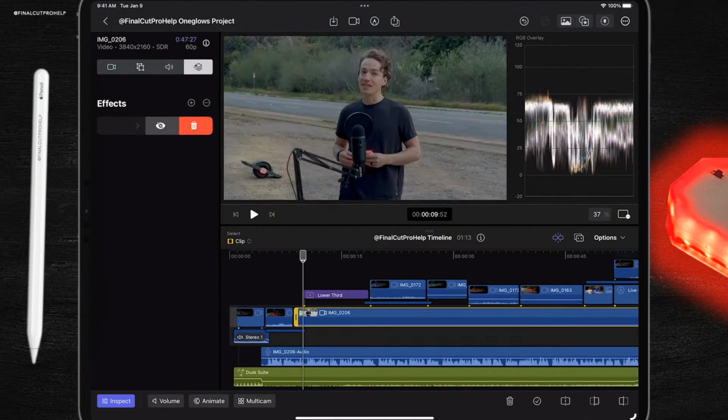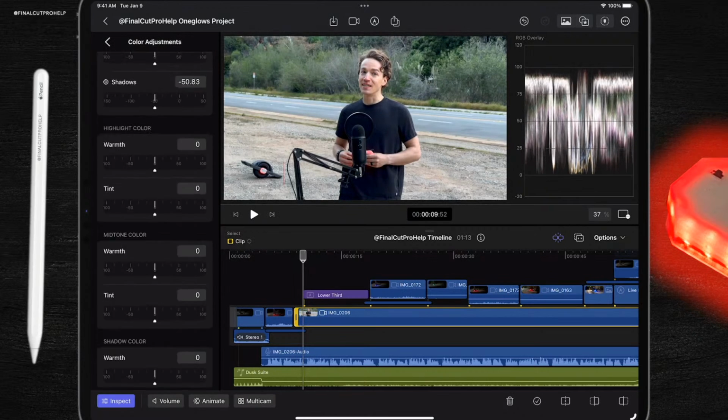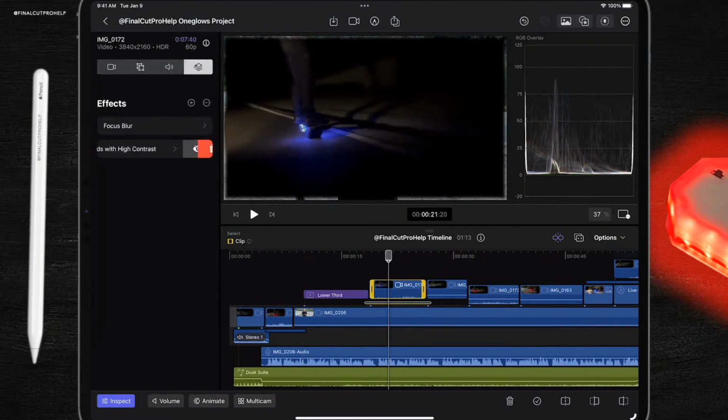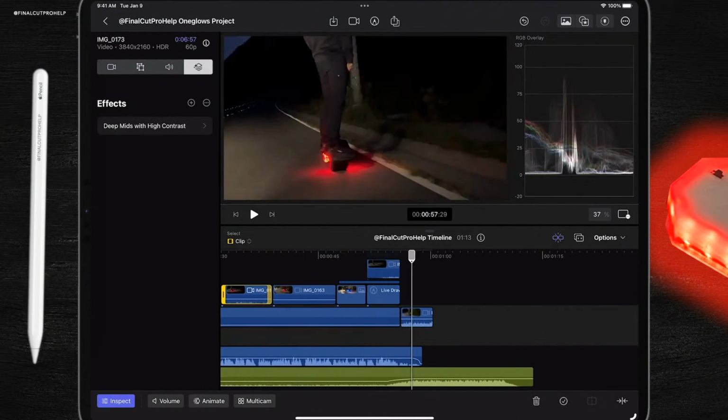Continue to color your project, review it, and when it's ready, continue to the next step to share the finished project.